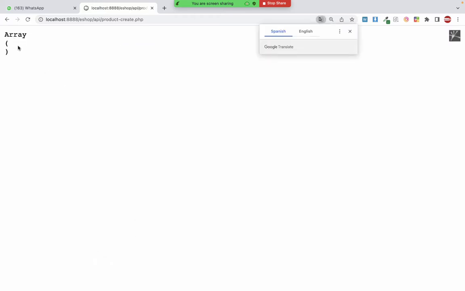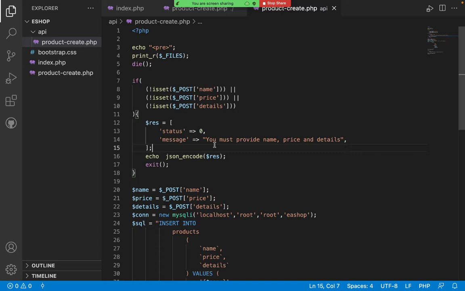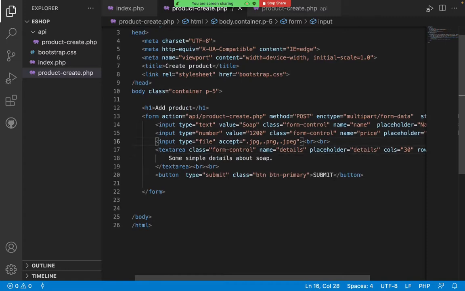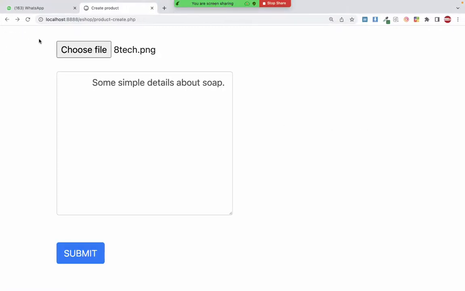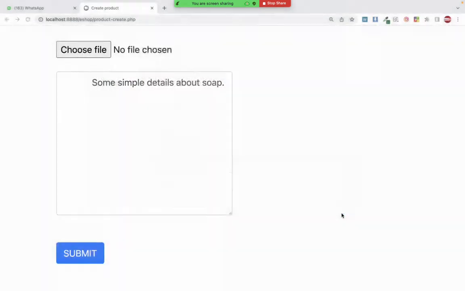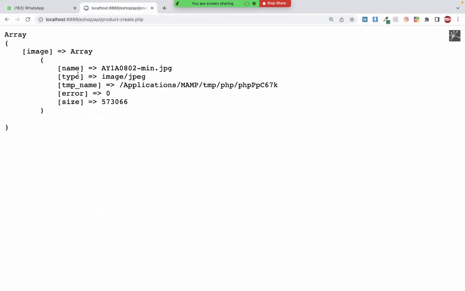So surprisingly, it's not coming. Oh, I think I get the problem. The problem is we are not giving this input of an image a name. It does not have a name attribute, that's why it's not coming. Let's give it a name, call it image. I can pick photo, anything. Okay, call it image. That's why it was not coming. So refresh and then now attach some image. Okay, so upload it. Boom, you see we have now some things inside the files.